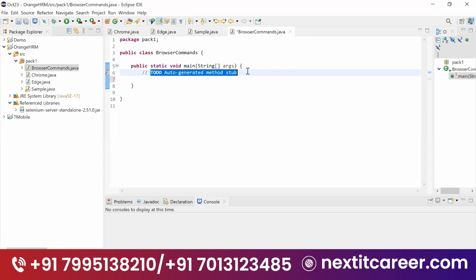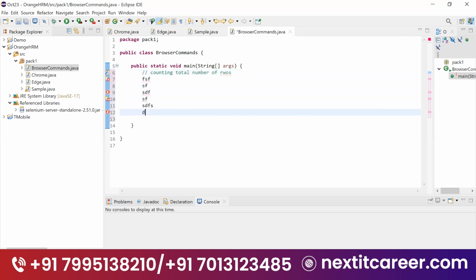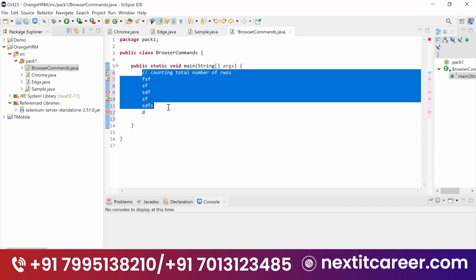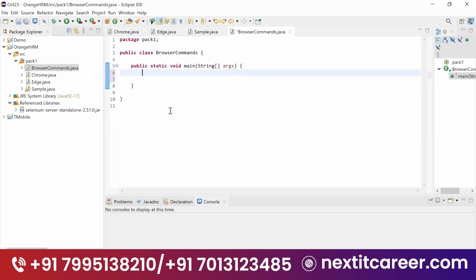suppose counting the total number of rows, then I'm writing my program here. The person who is reviewing the program, okay, sees what this code is for: counting the number of rows from a table, like that. So that's the purpose we include comments. Comments are used for increasing the readability of your program. What's the meaning of readability? By reading, you can easily understand.